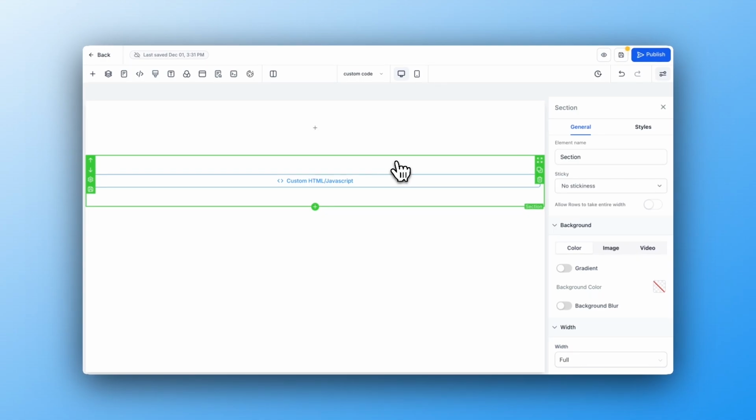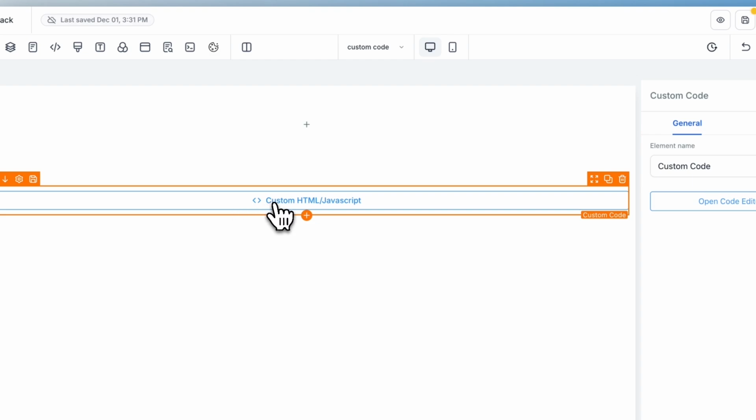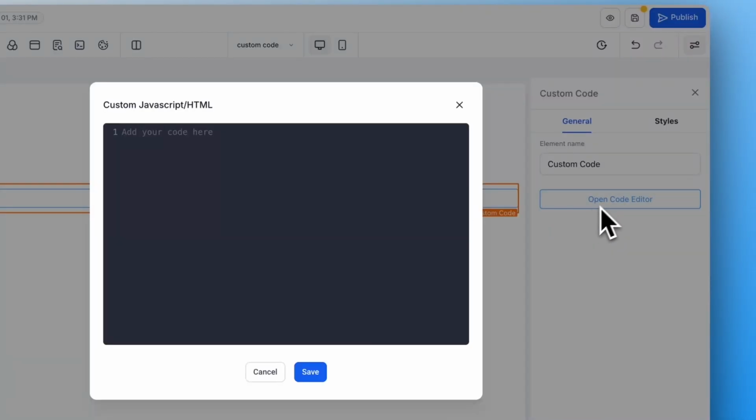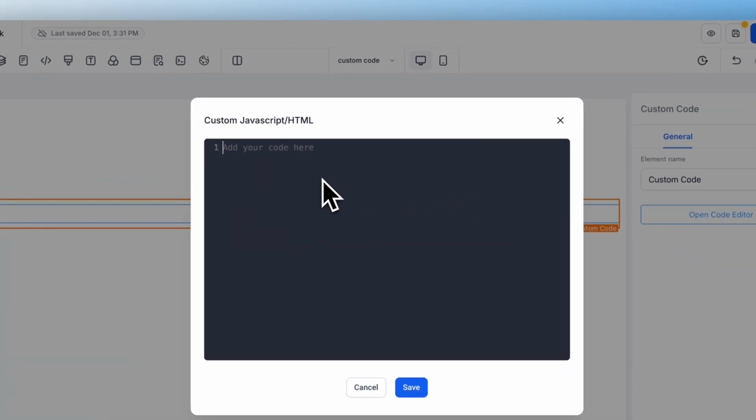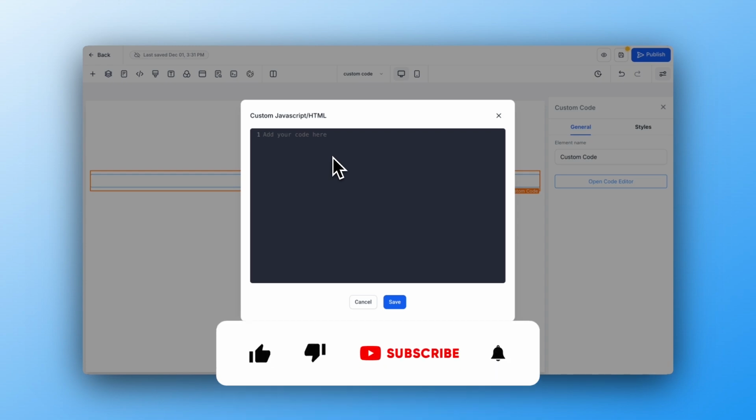First things first, you will need a custom HTML and JavaScript element. Once you add it to your website, you can open the code editor here, and inside here you can add different things. And you might ask, what can we write here? Well, first of all, you can add HTML. And basically with HTML, you can create your own custom elements.